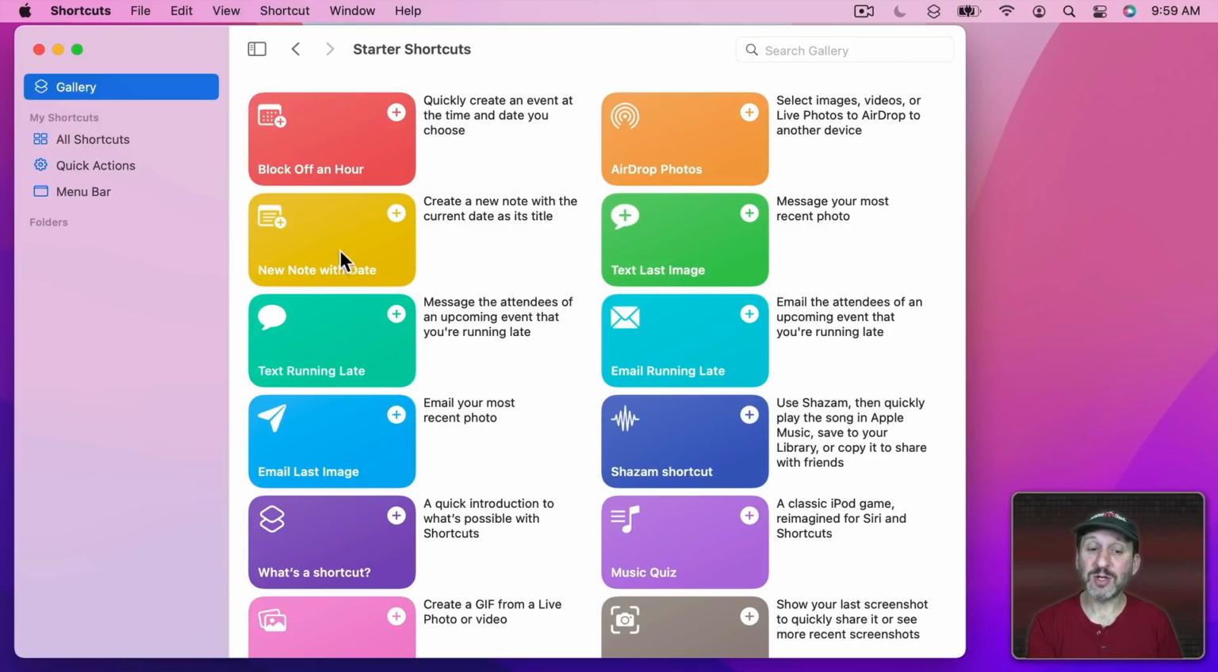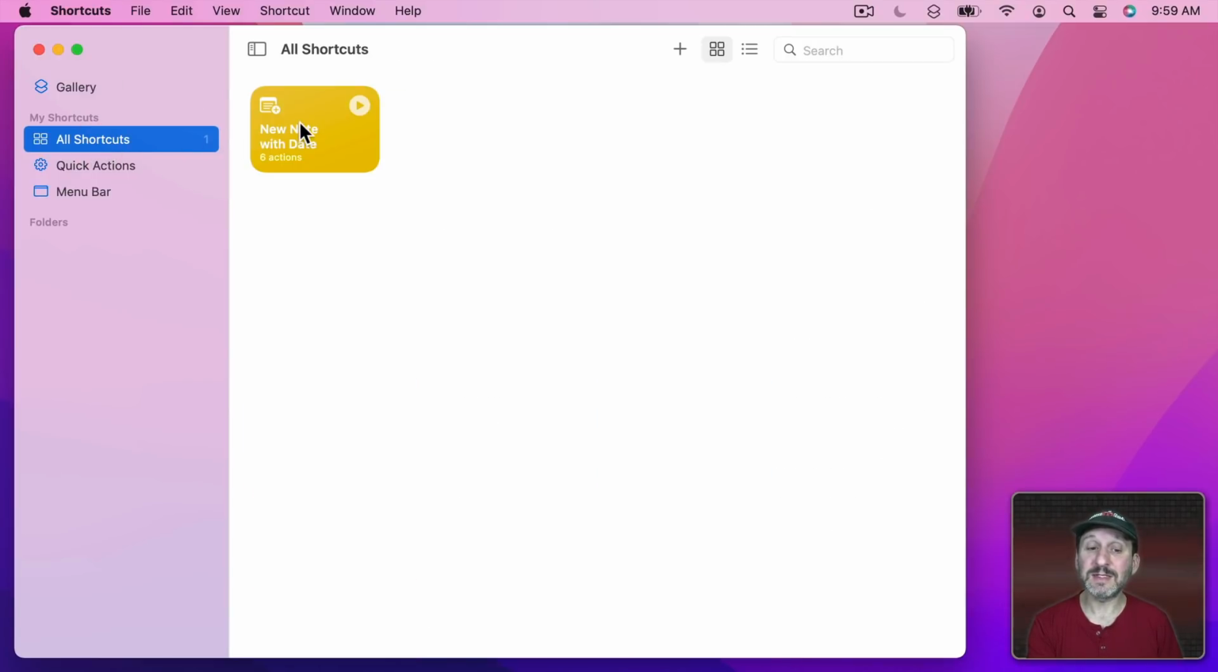So let's take one like New Note with Date. I'm going to use plus here to add it. So now I've added it. You can see under all shortcuts it now shows one. If I switch there I can see my shortcut. So I've taken a copy of this from the gallery and I've put it into my shortcuts. And now I can use it.